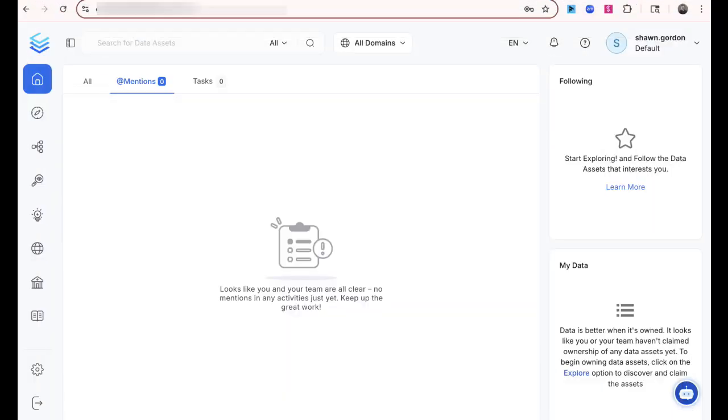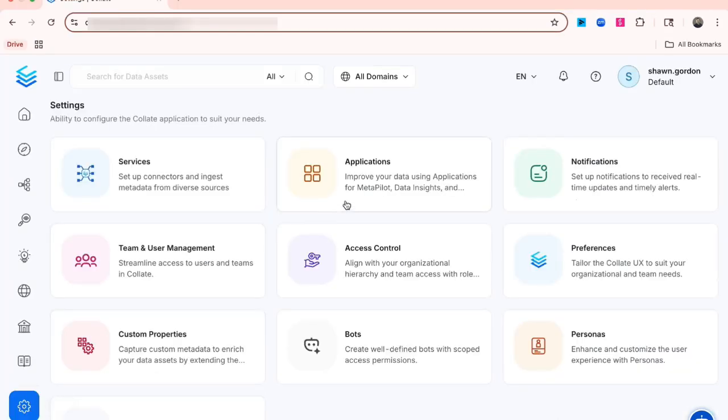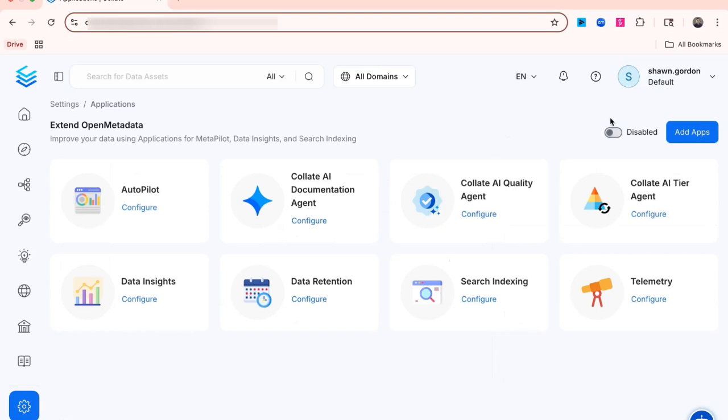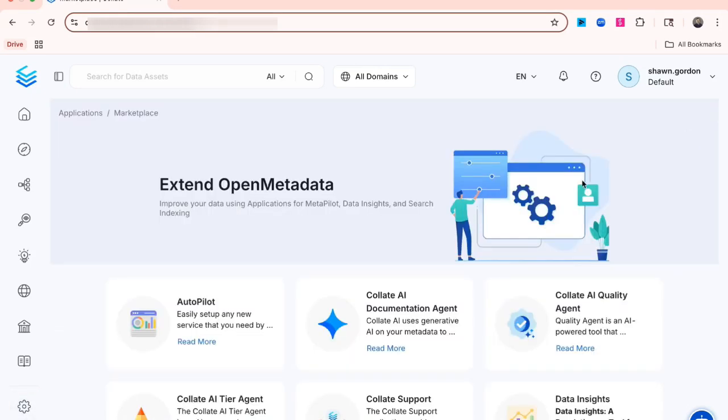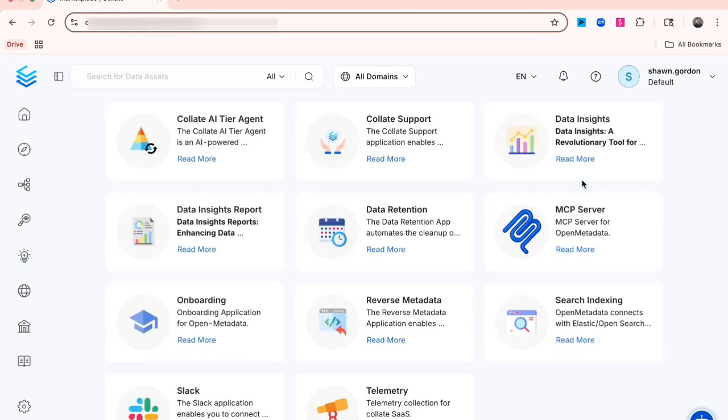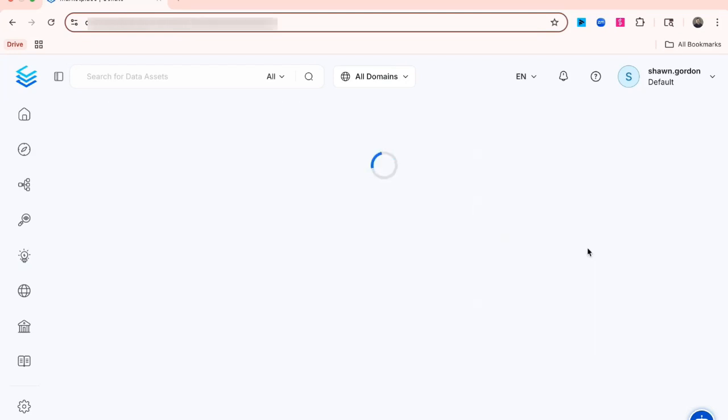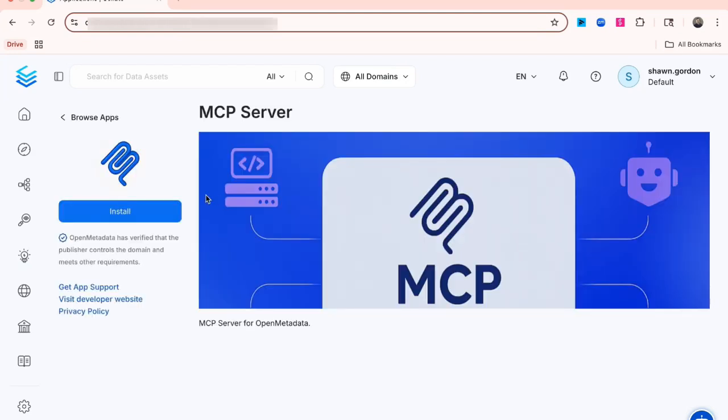Starting from home here in Collate, we need to first install the MCP app. So start by navigating to the Settings menu. Now select Applications. Next, we click on Add Apps. Here you can search for MCP or scroll down for it. Here we see it. We click Read More, and we select Install.